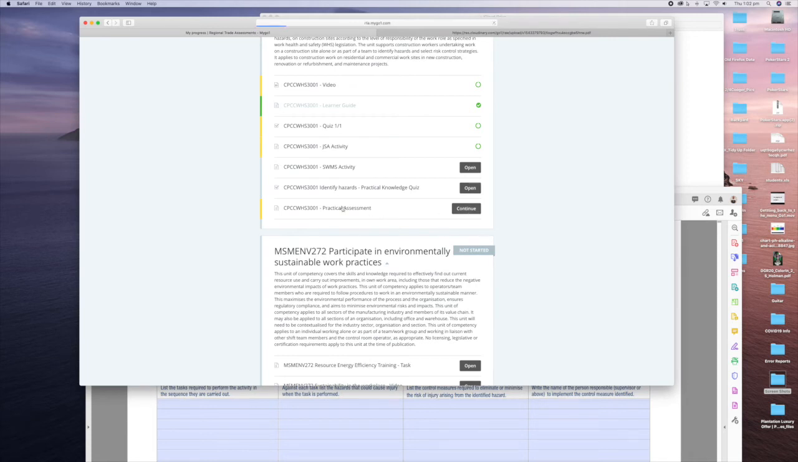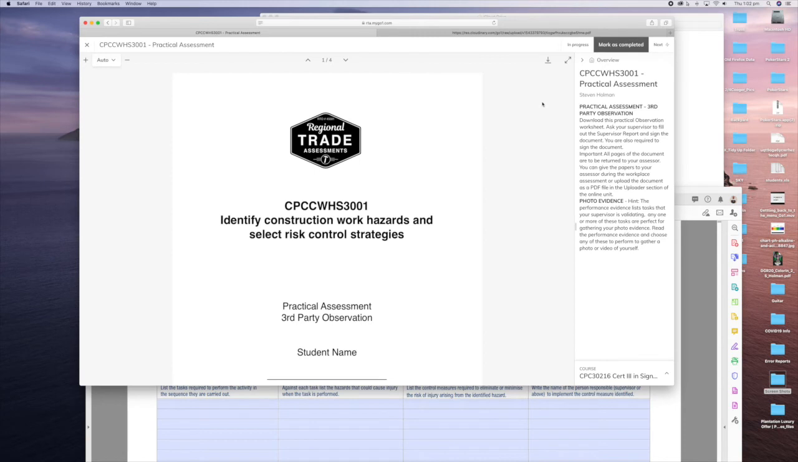Let's look at the practical assessment again. If you want to download it, obviously click here like before, copy the name and paste it in. Another good thing to do as well is when you save photographs or videos, try to use the code for the unit so we can identify which unit the photo is related to. So copy that code and paste it into the name of the photo or file that you're sending me.